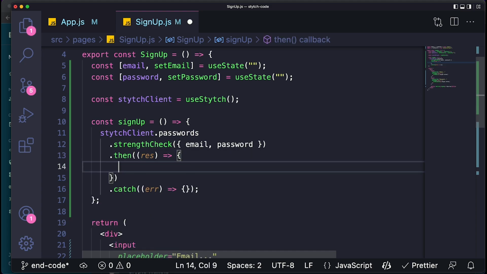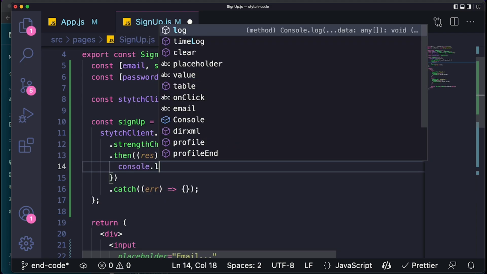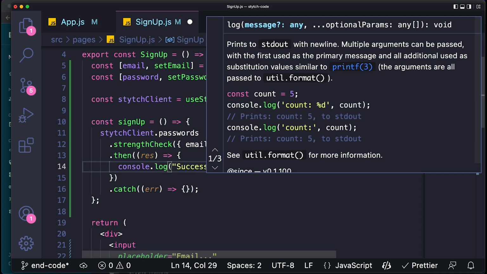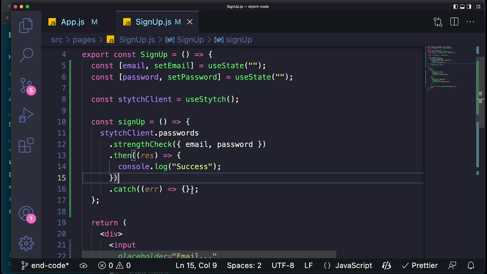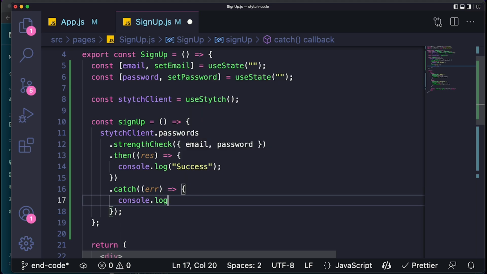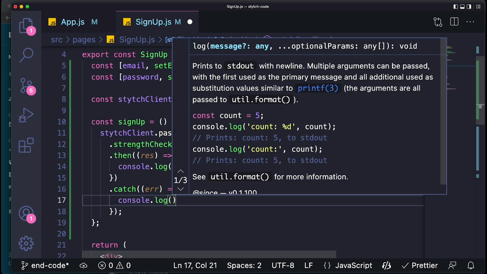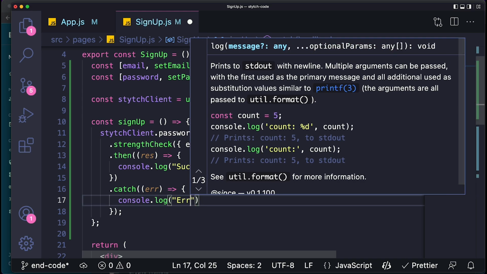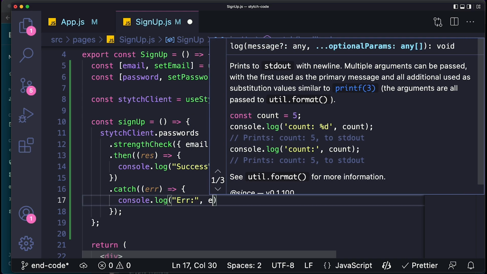Now, what I'm going to do to the both of them for now is I'll just console log a message, either, for example, success, something like this, or for an error, we can actually console log something more informative, such as what exactly was the error. I'm going to put error and then put over here the error message.